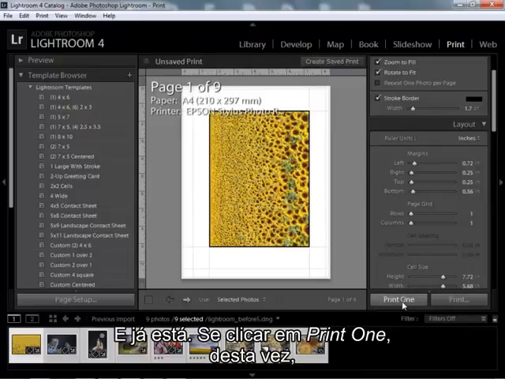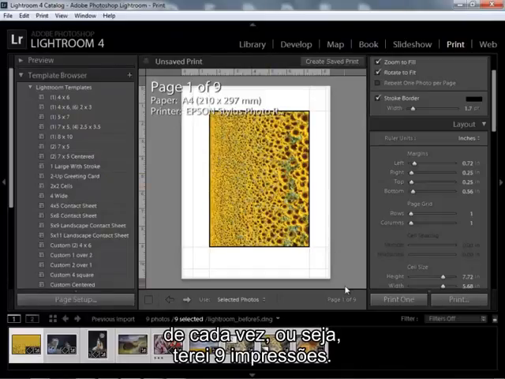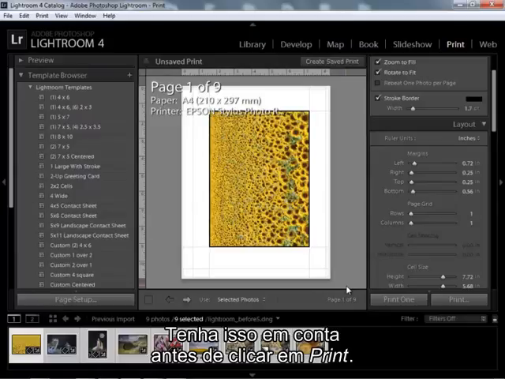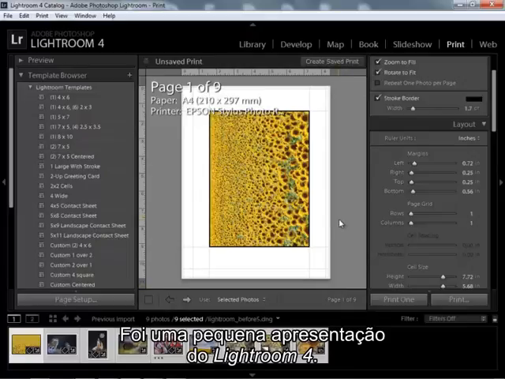And that's it. This time if I hit print 1, it'll actually print each of those images that's selected once, so I'll get 9 prints. So you need to be aware of that before you hit print and find you've run out of paper and ink. So that's a little introduction to Lightroom 4.